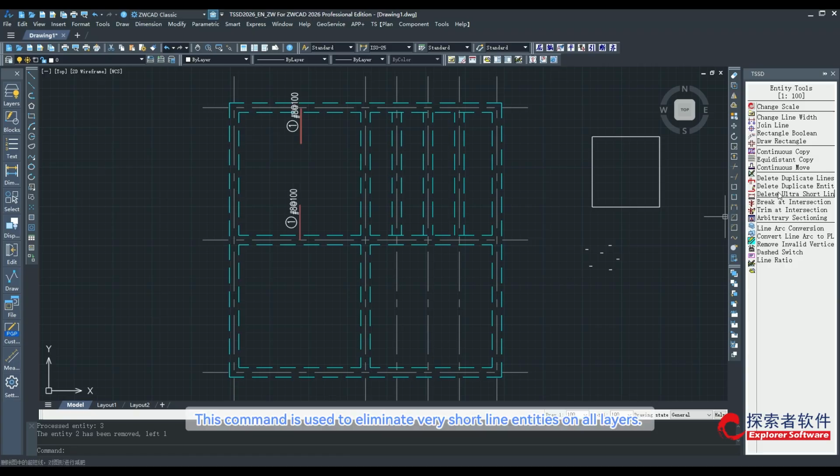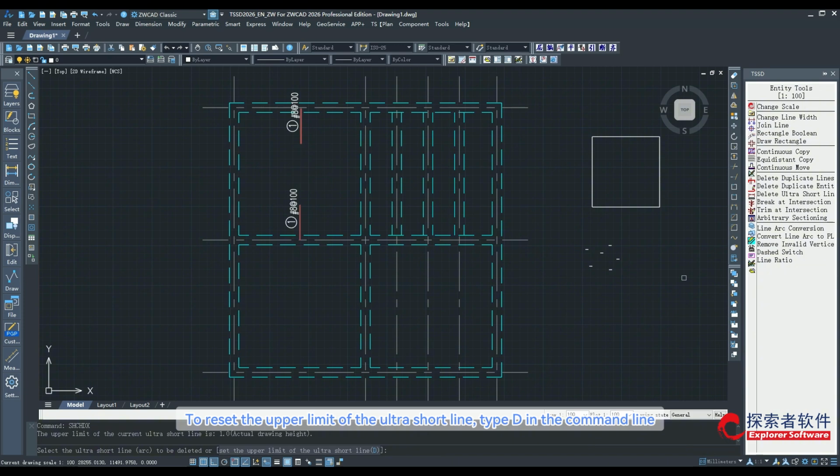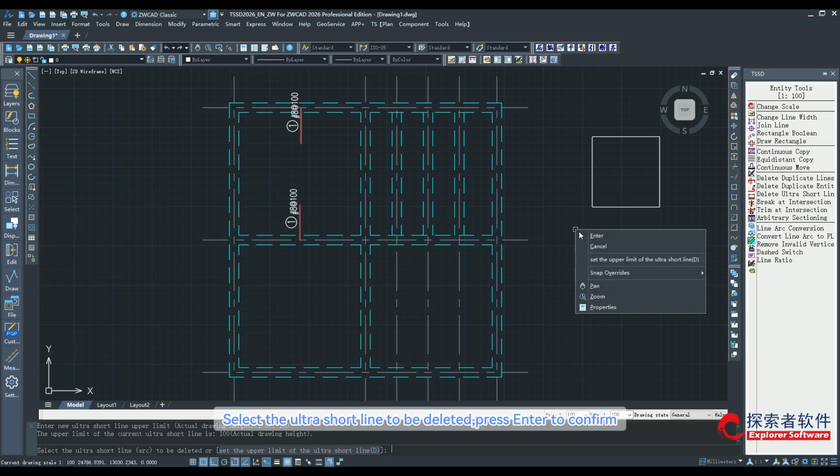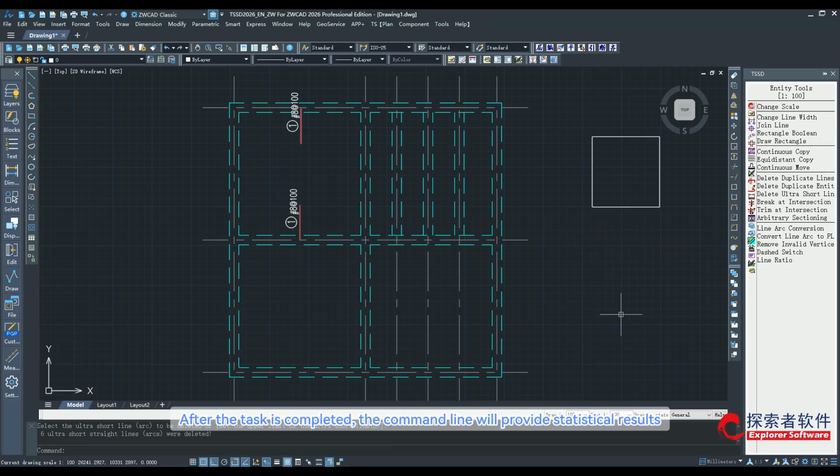Delete ultra-short lines. This command is used to eliminate very short line entities on all layers. Users can set the length of the short lines. Click the Delete Ultra Short Lines function. To reset the upper limit of the ultra short line, type D in the command line. Enter the new ultra short line upper limit. Select the ultra short line to be deleted, press Enter to confirm. After the task is completed, the command line will provide statistical results.